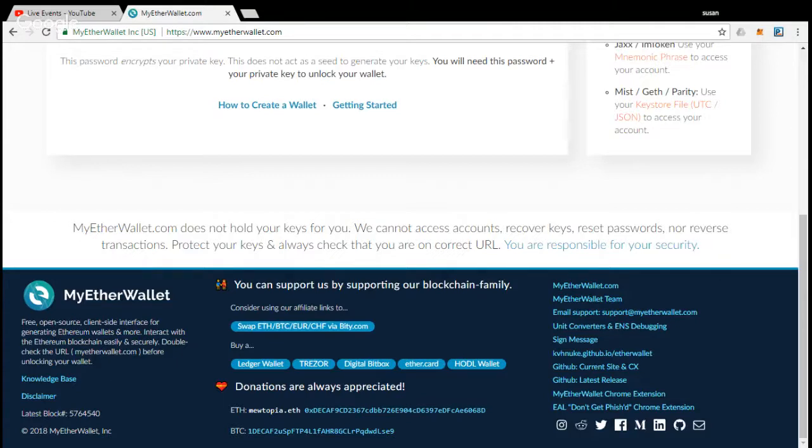So let's say you click on download the keystore file. Now, it's very important that you know this keystore file is saved somewhere. The UTC 2018-06 series of numbers and letters there is the name of your file. It's coming from MyEtherWallet.